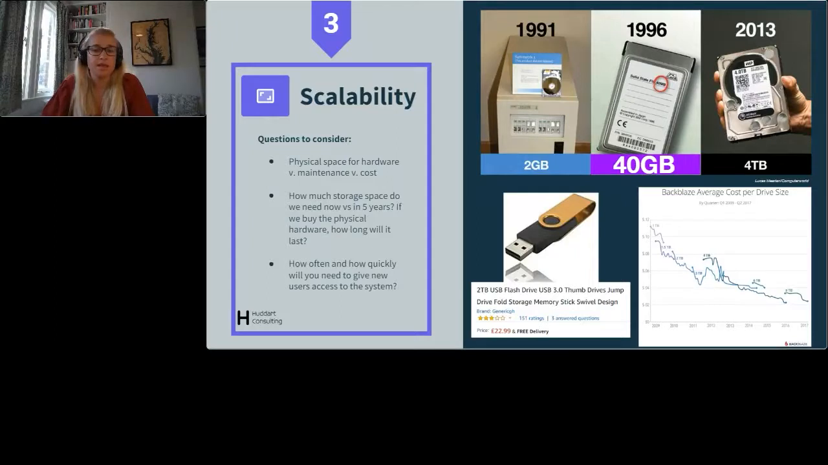If you look at the graph here on this slide from a cloud storage company called Backblaze, this is a really good example where you can see that on the left-hand side in 2009, you were paying 10 times as much for 1 terabyte of data as you would have been paying in 2017 for 8 terabytes. And since 2017, this has probably decreased even further. So really consider the scalability and as well, of course, the costs.